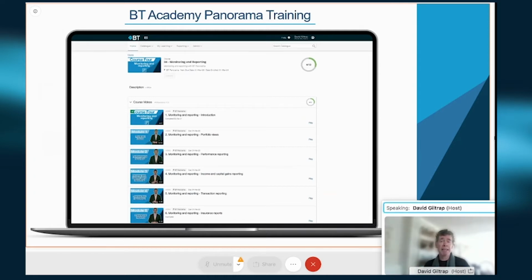The portal does make it easy for you to track where you're up to with each course, and you get a completion certificate at the end. But this site will definitely be the best way for you to quickly become familiar with Panorama. And if you're not already registered, I would suggest registering very soon to assist with integrating it into your business.